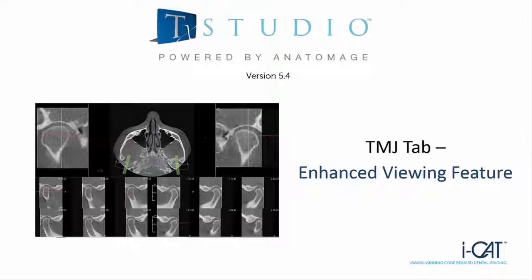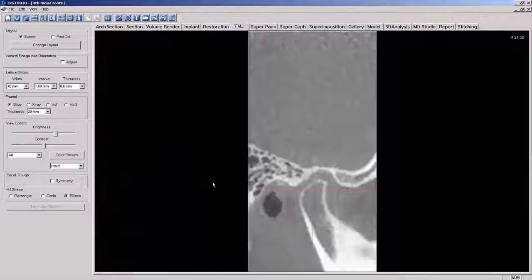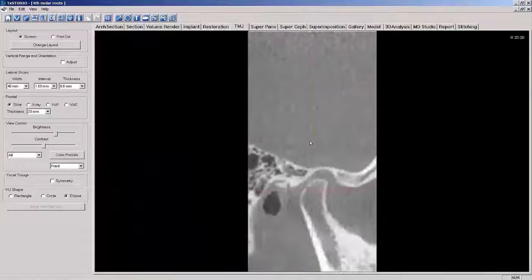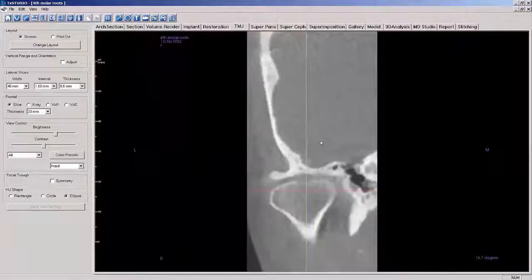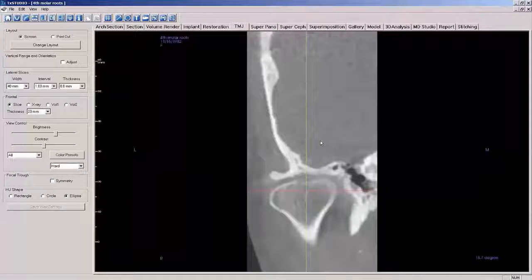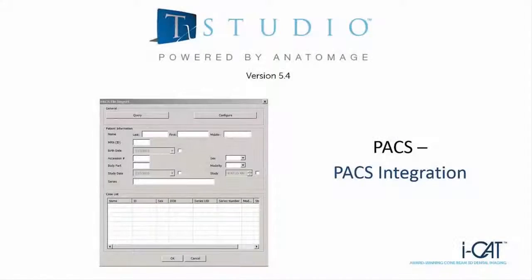Enhanced TMJ viewing feature. In the TMJ tab of TxSTUDIO 5.4, changes have been made that allow for better visualization of the cross-sectional slices. In the previous versions of TxSTUDIO, you could only enlarge the slices within their viewing windows. Now you may double-click within any sectional window and the image will appear in a larger viewing window. Double-click on the image to return to the original view.